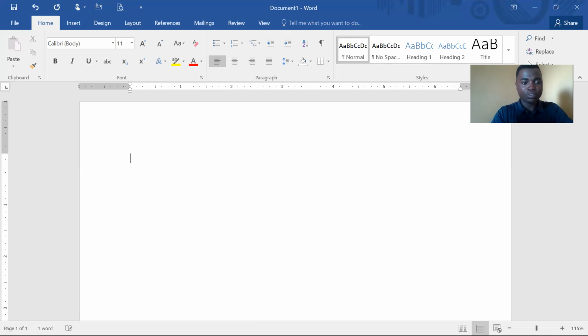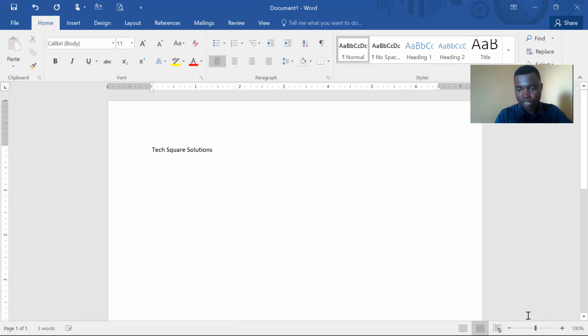Okay, or if I just put something like maybe text squares solutions. Okay, cool. So it will tell me the number of words I've typed and how many pages I'm on. Then here, if you want to zoom in and zoom out, you can use these options to do that. Okay, zoom in and zoom out.